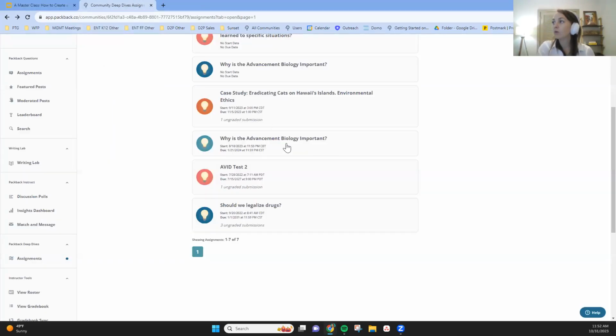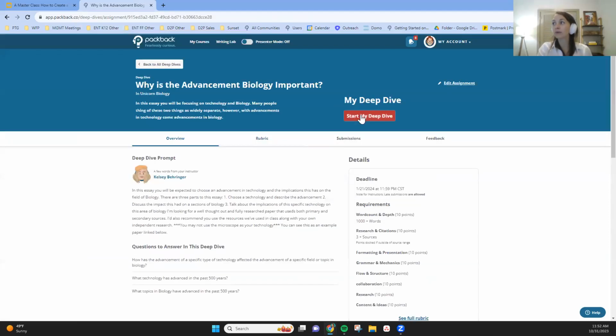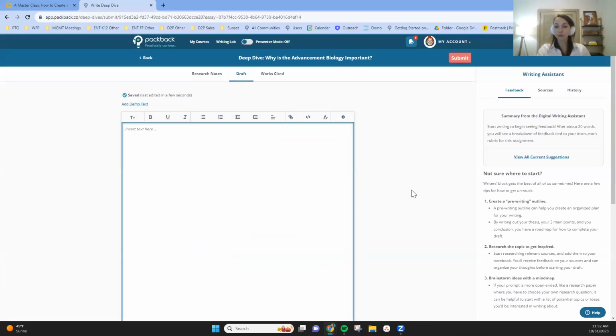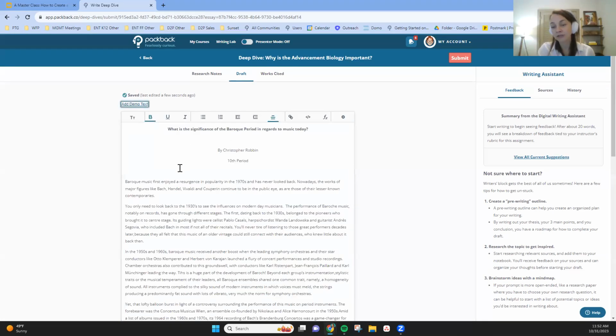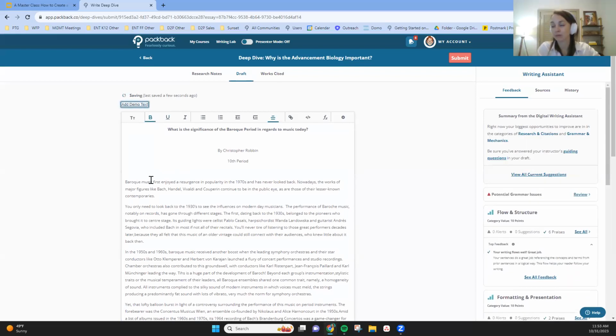Deep Dives is a platform for students to do their writing assignments that allows them to get live feedback as they're writing, and also makes the grading easier for you. The way that I think about this is that Packback's AI assistant is that red pen writing. It grades some of these more automatic pieces, such as grammar, mechanics, some pieces on citation, things like that. So students are getting better feedback as they write. Flow and structure, you can see that as well.